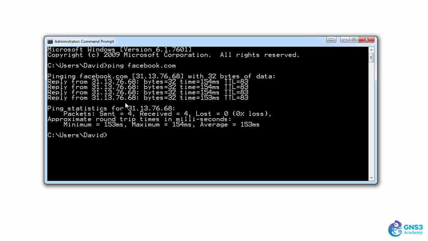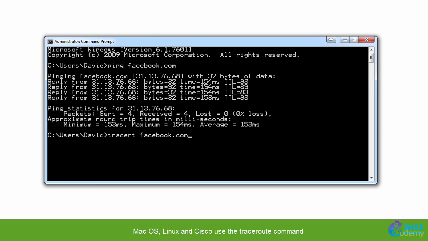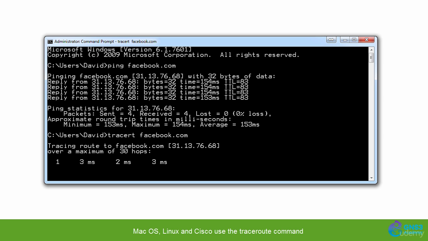So I've just tested that I have connectivity to facebook.com, and I can even check the path to facebook.com using an application called Traceroute in Windows. So I'm going to type Traceroute facebook.com, and what this does now is show me each hop or each device that I am hopping across or jumping across or going through to get to facebook.com.